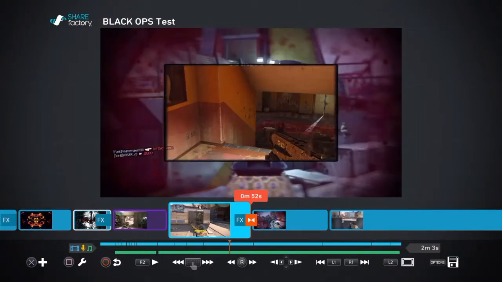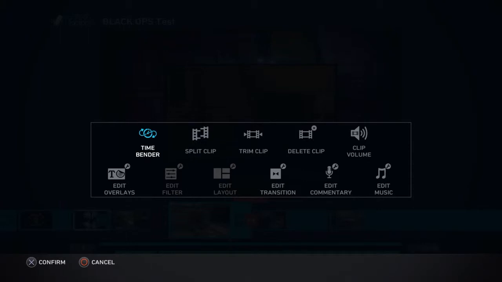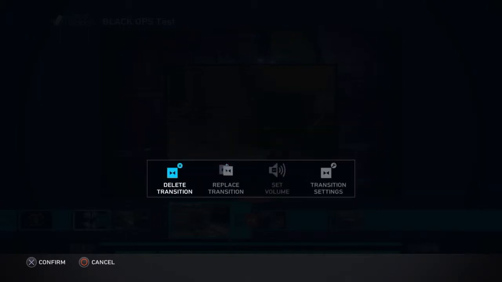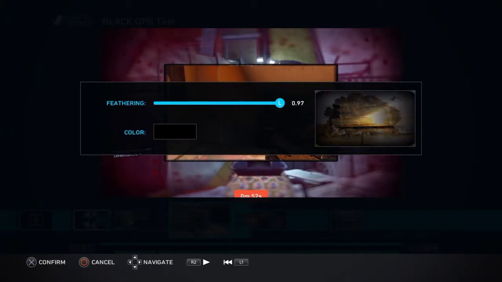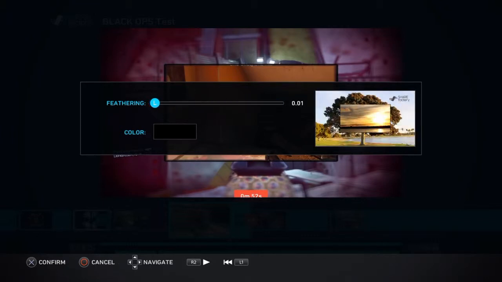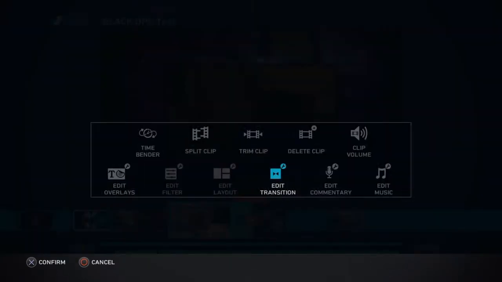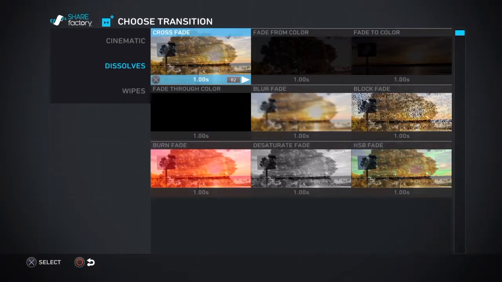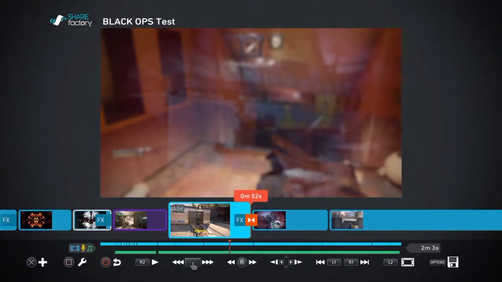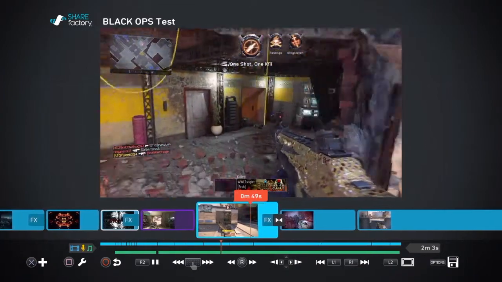Let's say I don't like that. I can click on it, say edit transition, and I can replace it or delete it. Or there's transition settings, and quite frankly, I've never even used this. It looks like there's some stuff you can do to make it look different, even change the color of it, but I'm not going to worry about that. I'm just going to replace it to show you what a different one looks like. Let's go look at these. Put that one in, and then I play it.